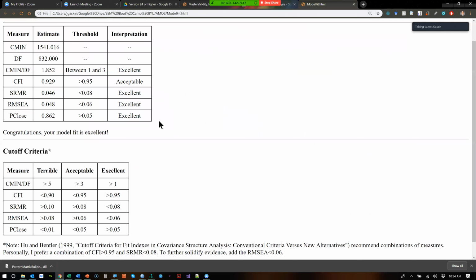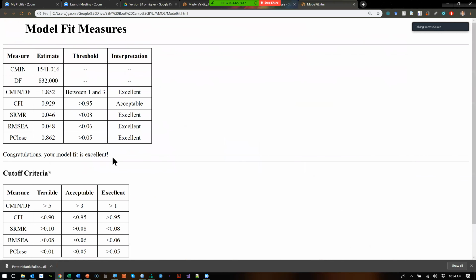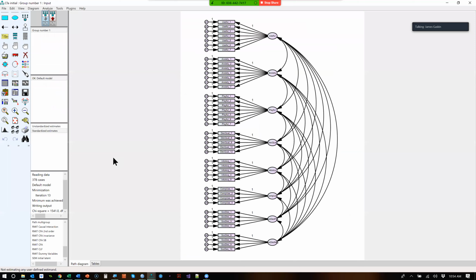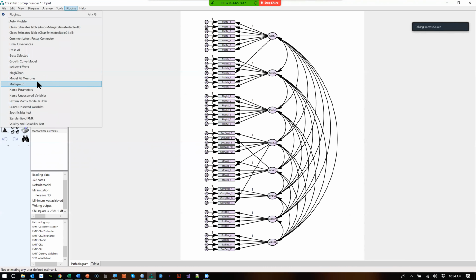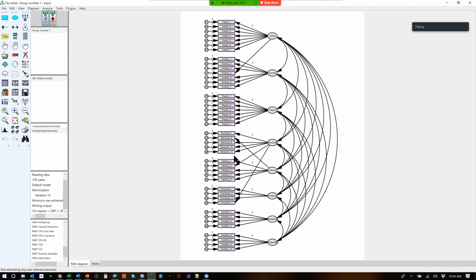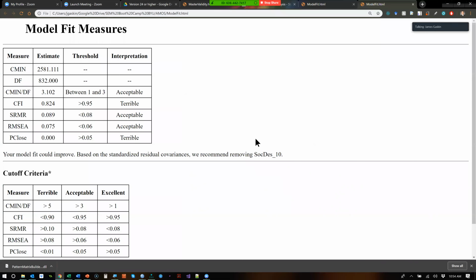Here it is. The output makes recommendations. Oh, it doesn't in this case. Let me mess up our model fit real quick. Let's go like this. Let's have some fun. And yeah, hopefully that'll mess things up. We'll see. Let me run this. Plugins, let's see, model fit. What I'm trying to do is show you what the plugin will give you if you have bad model fit. Your model fit could improve.